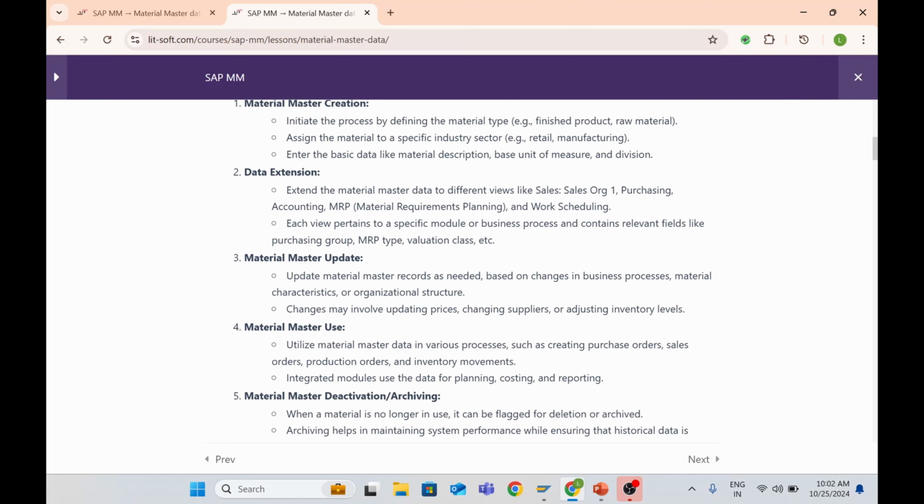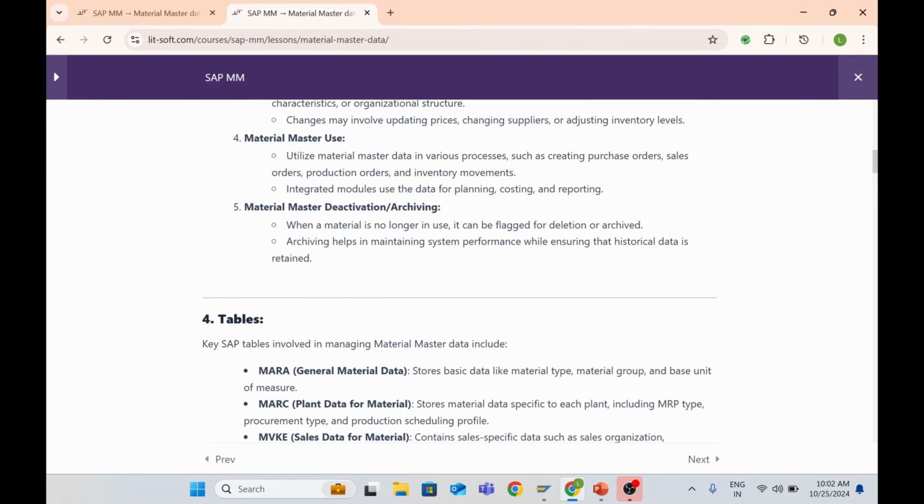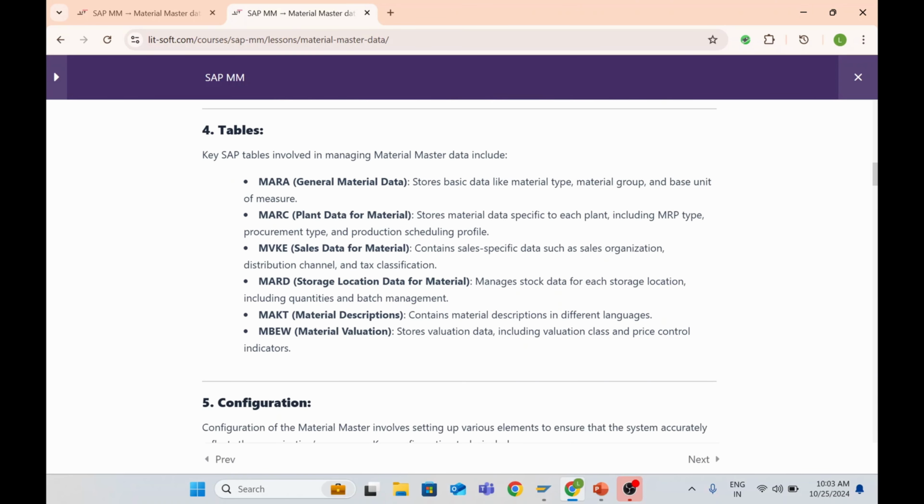And Material Master update, if any information changes, relevant to Condition Master info records, needs to be updated: pricing, changing suppliers, adjusting inventory levels and all that. Then the use is in various processes such as creating purchase orders, sales orders, production orders. In all these areas we will use the Material Master. Now, if you want to deactivate any material, you can set the flag for deletion in the Material Master. So all this information.